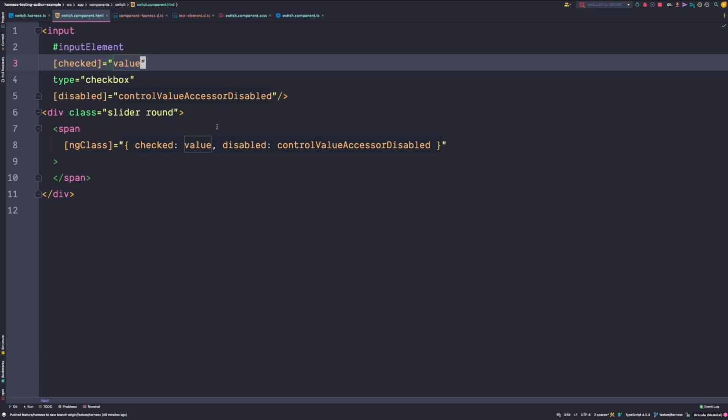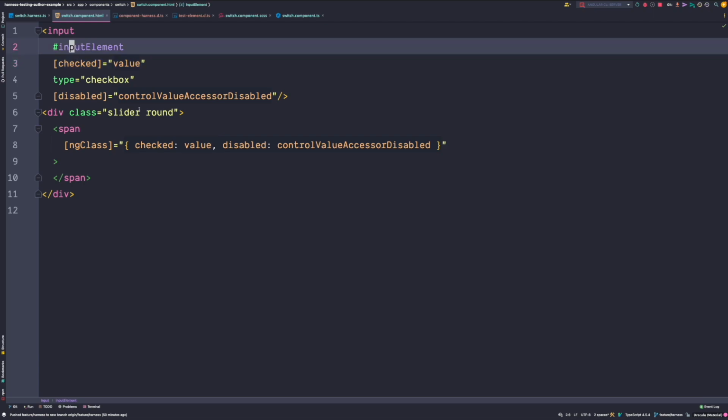If we take a closer look at the input, we can see that the input carries a checked attribute, and this checked attribute gives us information about the checked status. On every click on the component host, in the TypeScript logic of the component, the value attribute gets toggled. And this gets then reflected back to the input as a checked attribute. So in our harness test, we somehow have to access this checked attribute.